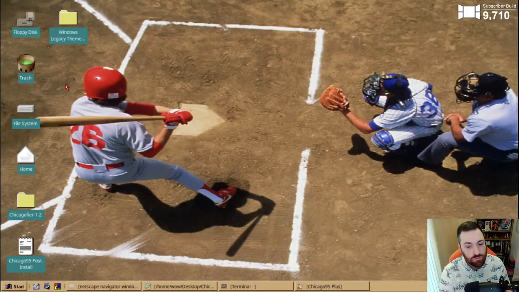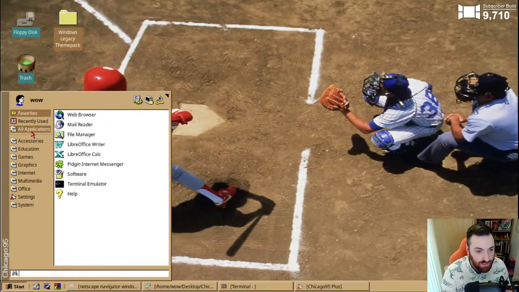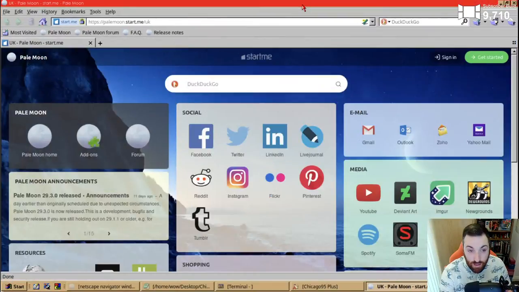I think this is frozen. Oh, no, wait, it hasn't. It has unfrozen. Okay, right, let's try this again. So, web browser. Okay, so this is Pale Moon. Is there any way that we can change the color of this part here? Or does that not change? Obviously, the title bar's changed.